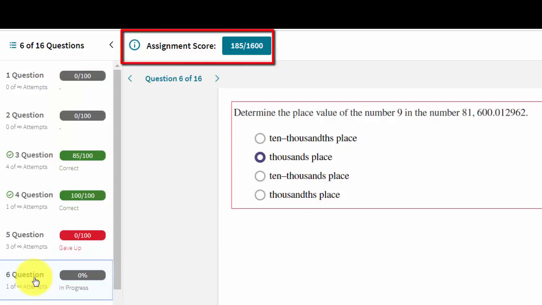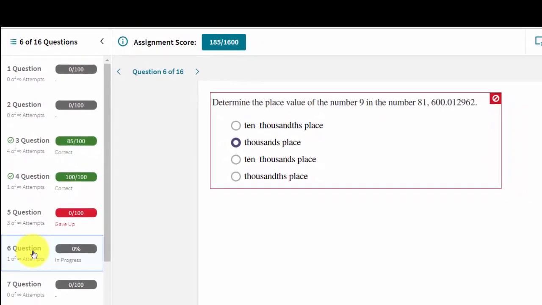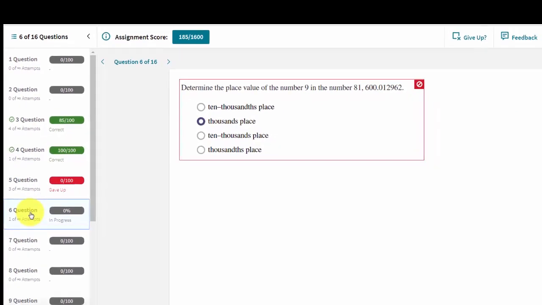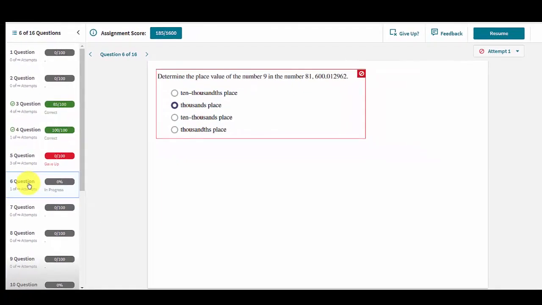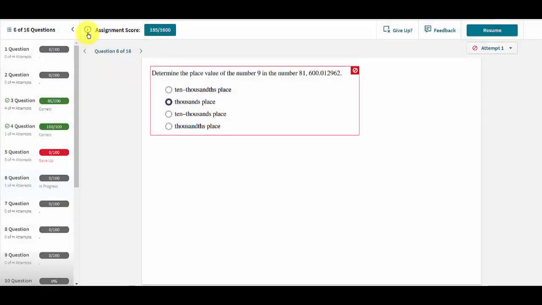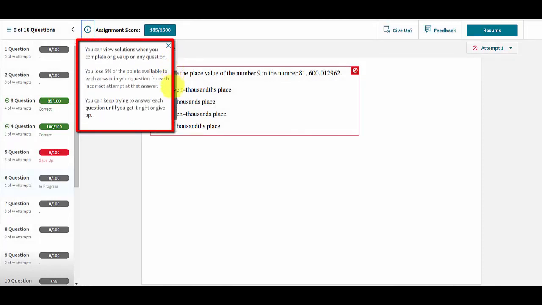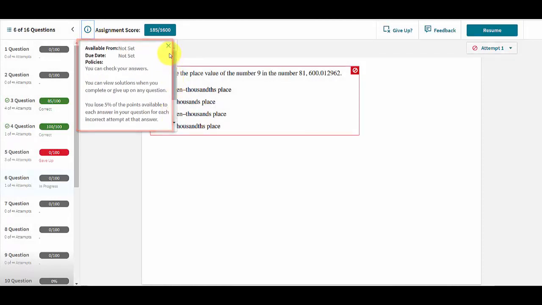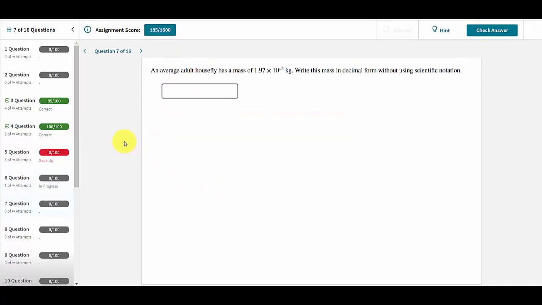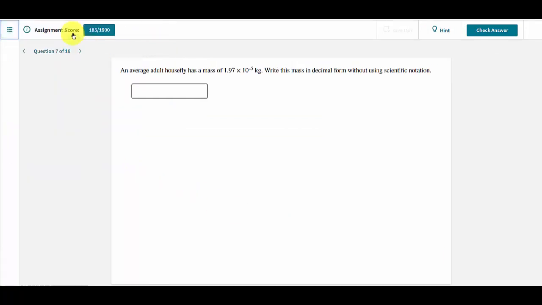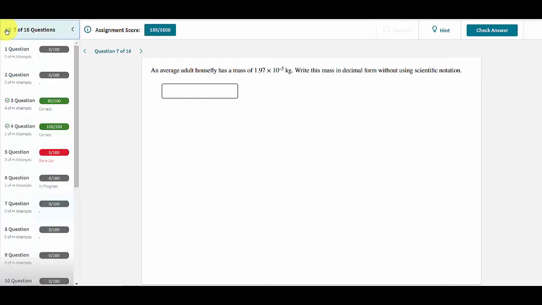At the top of the assignment, the current overall assignment score is shown. As the questions are solved, the overall score updates to show the user what the assignment score would be if they were to stop at that point. By clicking on the Info button, users can see available from and due dates, how many total points are possible, and the grading policies for the assignment. If a user wants to maximize their screen space for the assignment itself, they can minimize the left-hand panel by clicking on the Menu button.